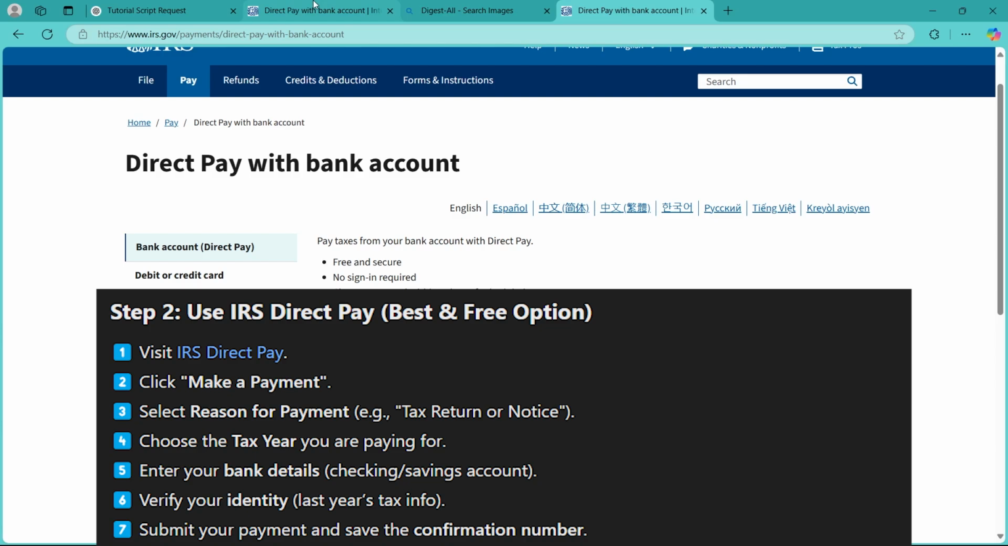reason for payment, for example tax return or notice. Now choose the tax year you are paying for, then enter your bank details, for example checking, savings account or another. Then verify your identity, that is last year's tax info, and submit your payment and save the confirmation number.